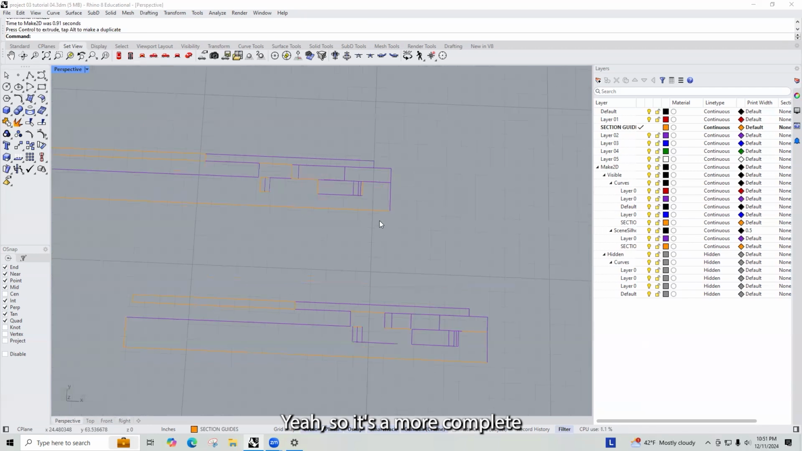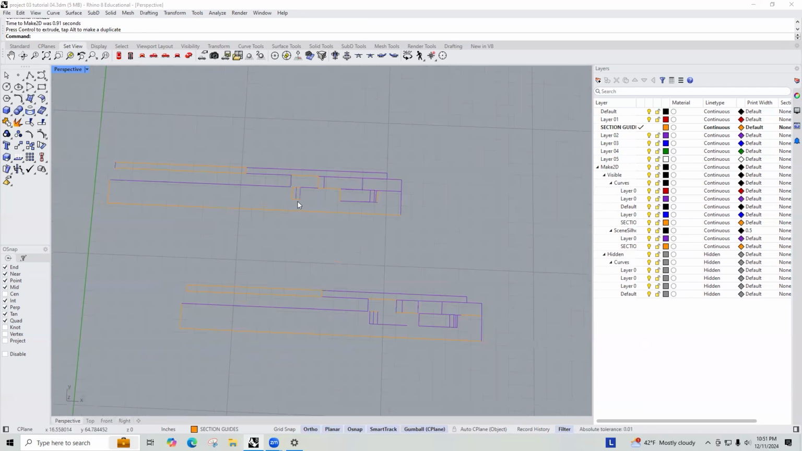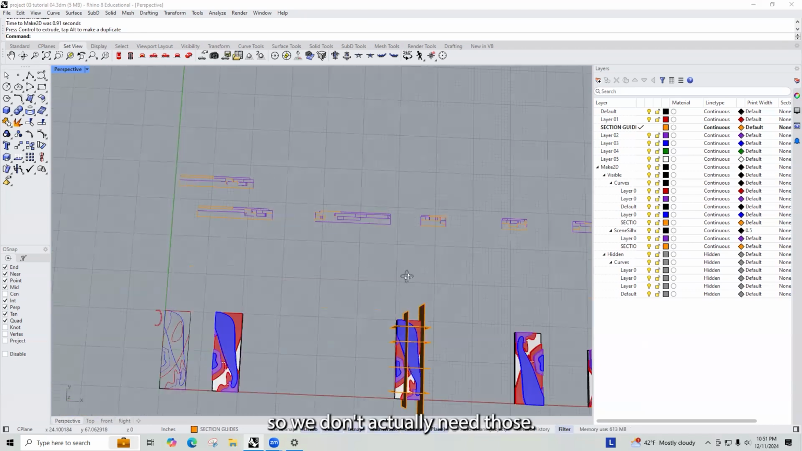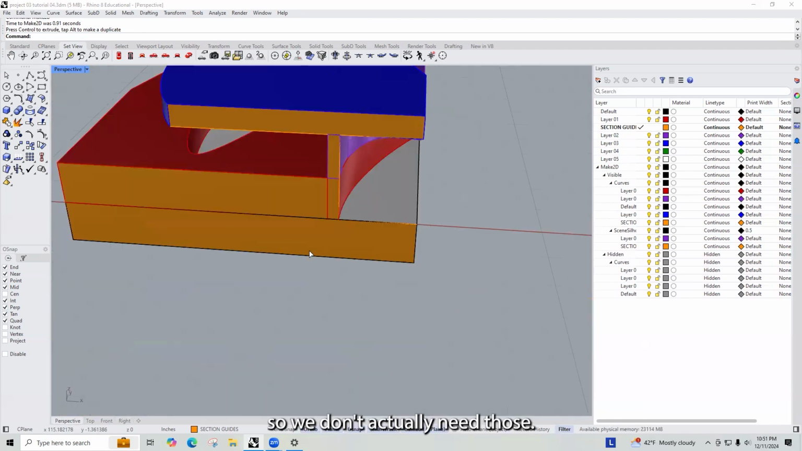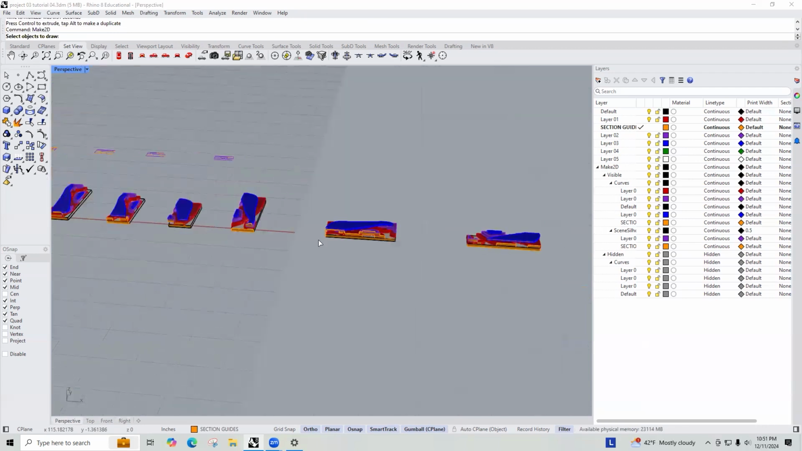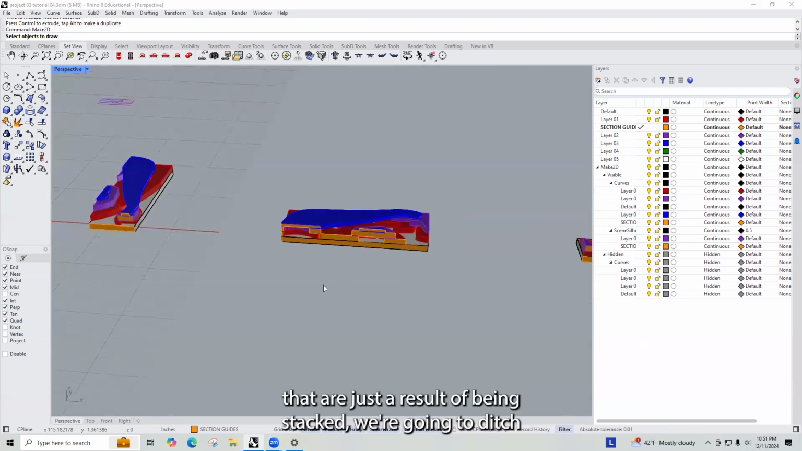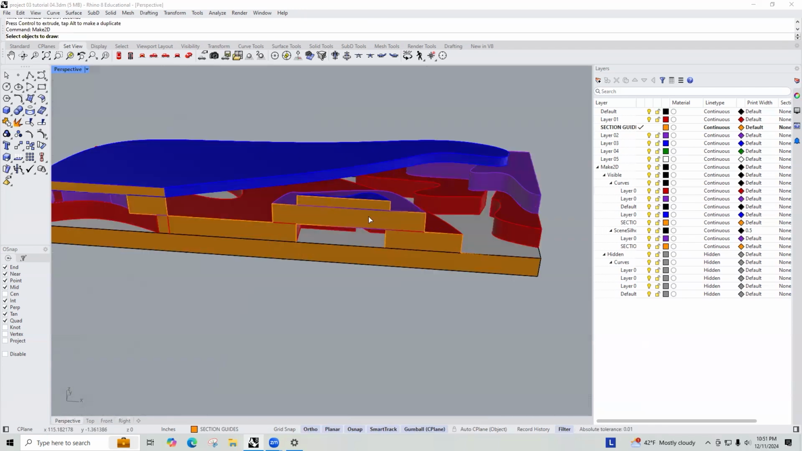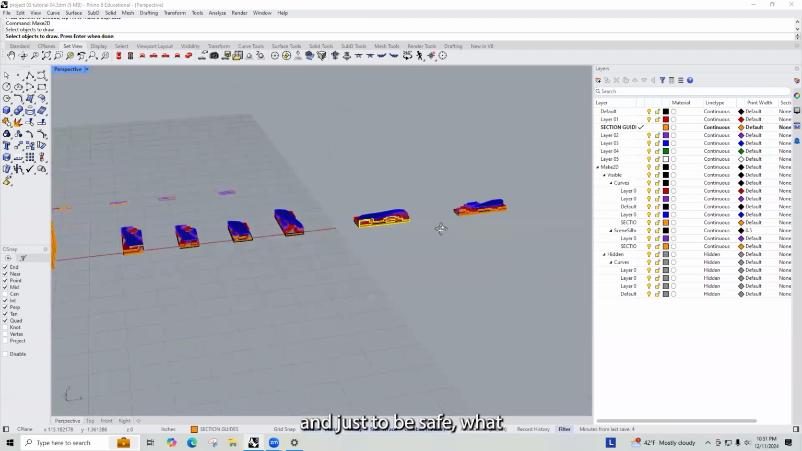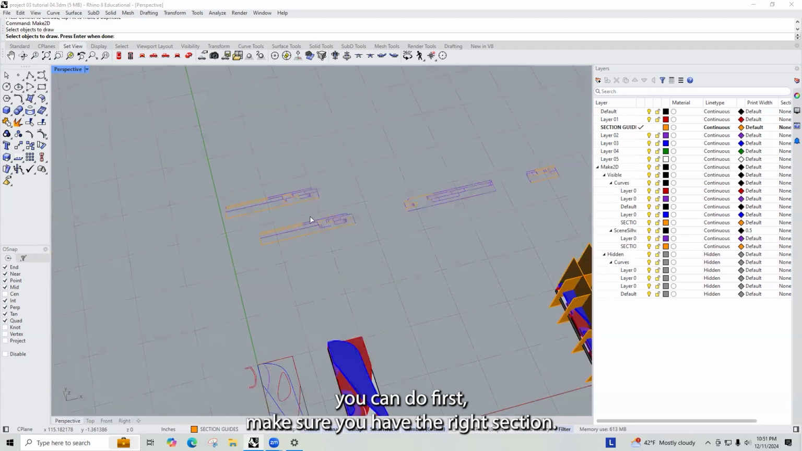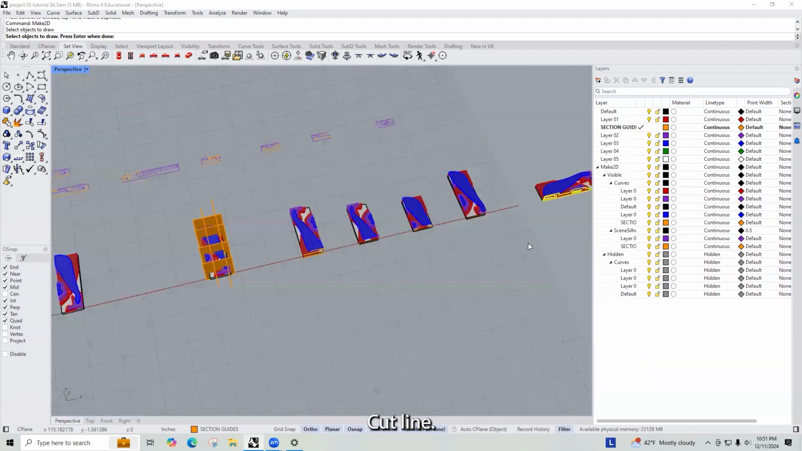Yeah, so it's a more complete section cut, I suppose. The only thing is that we have some overlapping lines here. So we don't actually need those, but that's fine. Any of these horizontals that are just a result of being stacked, we're gonna ditch. And just to be safe, what you can do first, make sure you have the right section cut line.